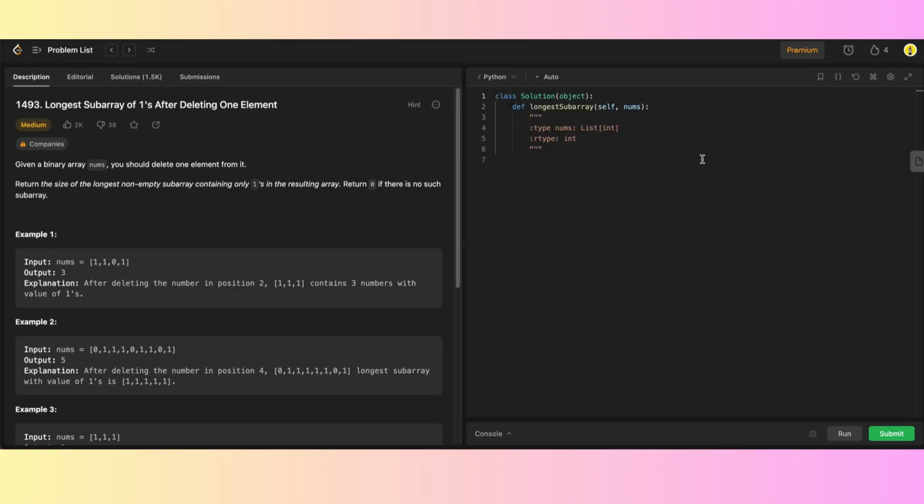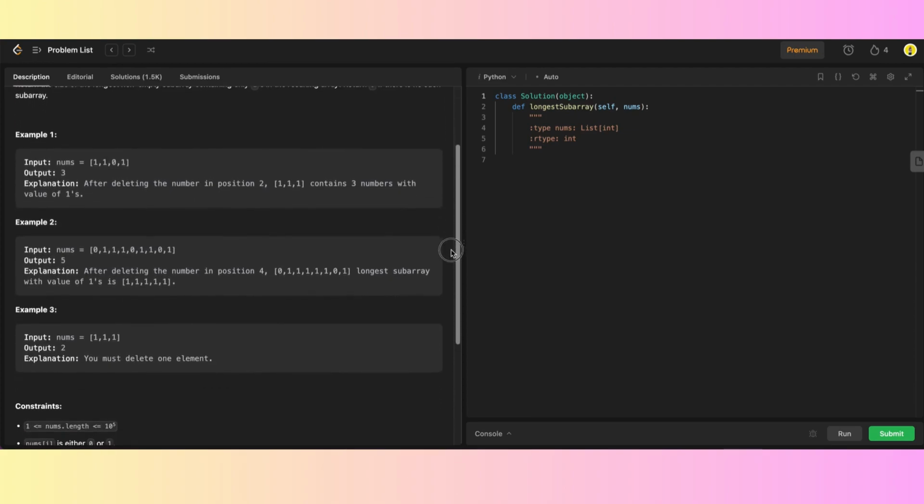Okay, so 1493, the longest subarray of 1's after deleting one element. Ooh, okay. So, given a binary array nums, you should delete one element from it. Return the size of the longest non-empty subarray containing only 1's in the resulting array. Return 0 if there's no such subarray.